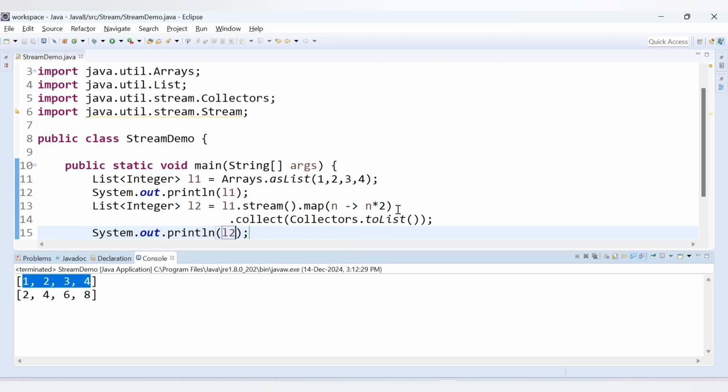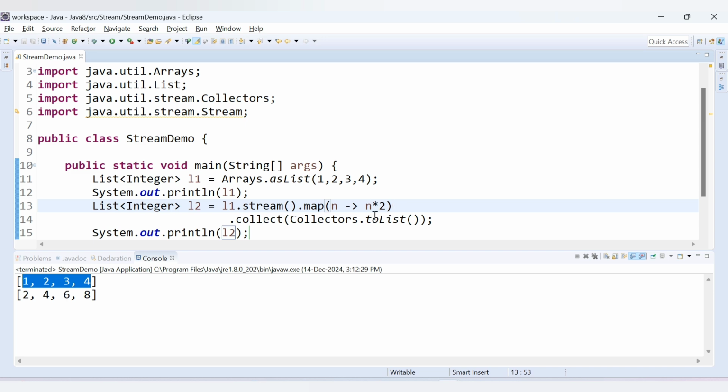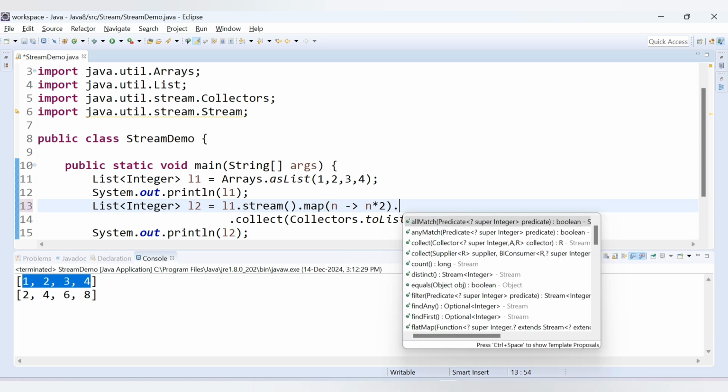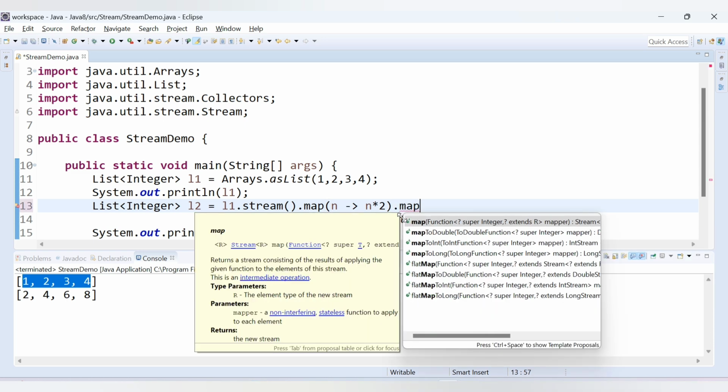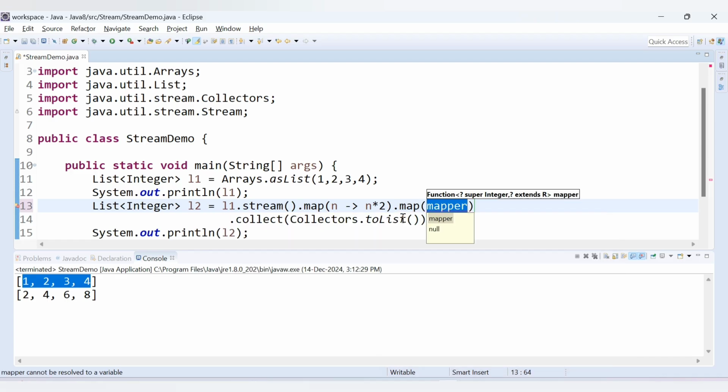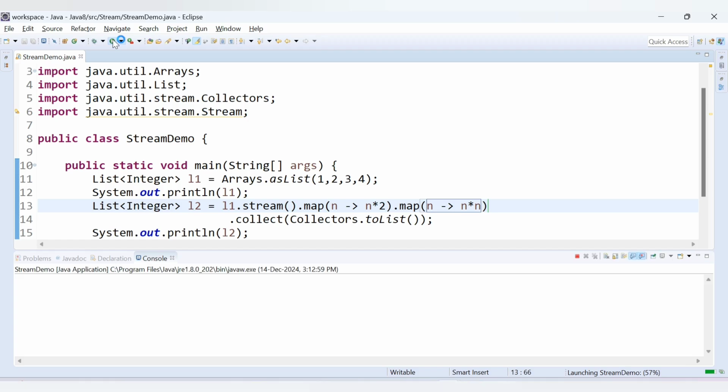Now we can chain multiple map operations. Once we get the result here, we can say map, and then provide another function here, and we will do the square of it. So whatever number we have, we will square it. So I will multiply it with itself. Now let's check what result we get.